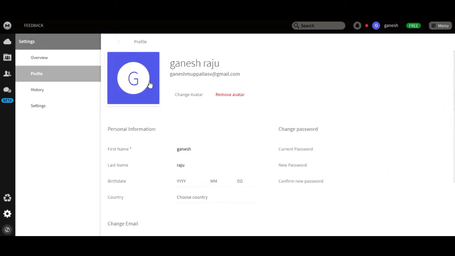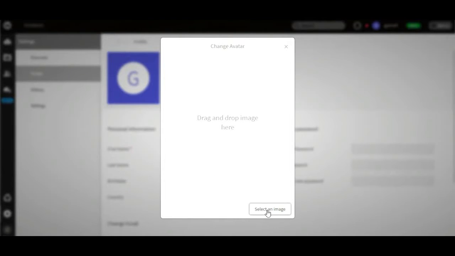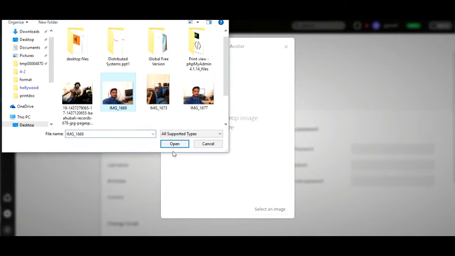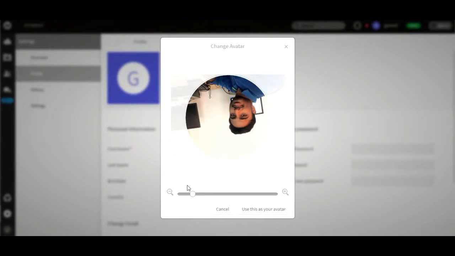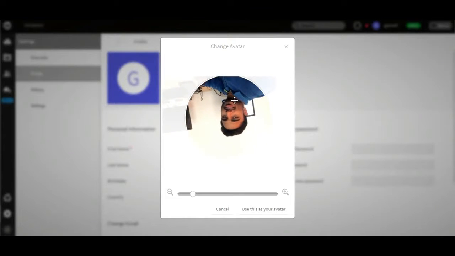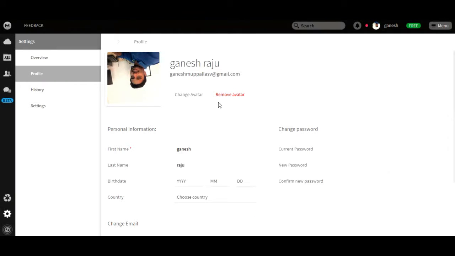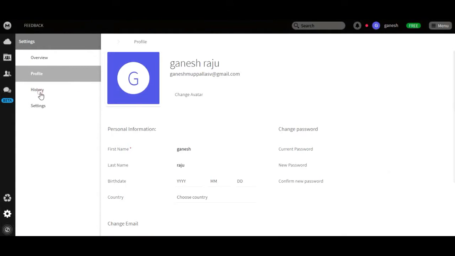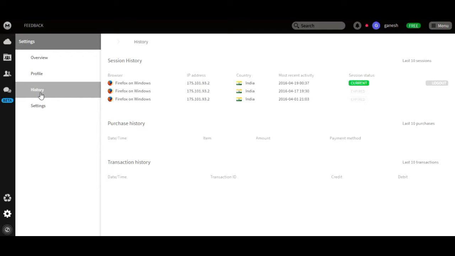You can change the avatar, which means you can add an image. Click change and select an image, this is my image, and select this one. It is in the opposite direction. Okay, use this one. Now I want to remove this one. Yes, I want to remove. And the history means a list of which browsers you are using for Mega, and it displays the time.